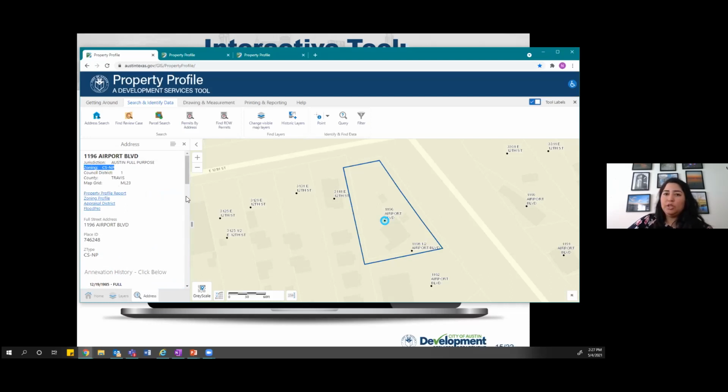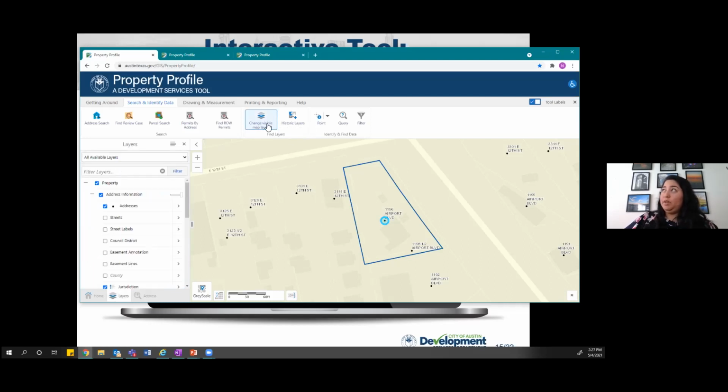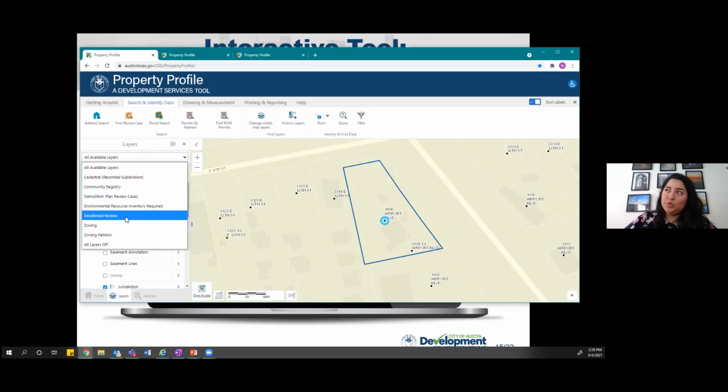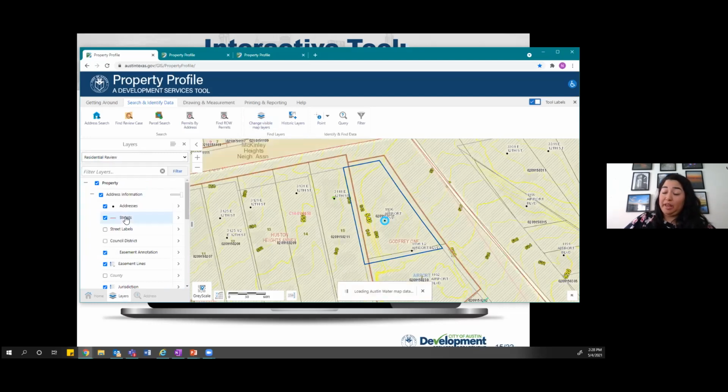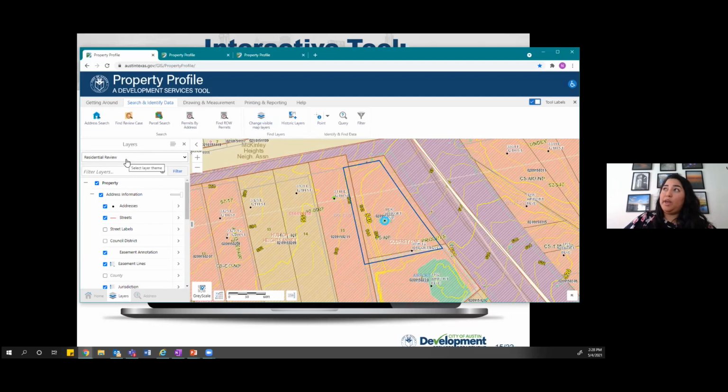In order to look at the additional development regulations that might be applicable to the property, we always tell our customers that you need to open up the layers and turn on the layers. So click on change visible map layers. And on the side, we typically tell people to click on residential review. So we know we're not looking at a residential review property. However, when you click on this one, the majority of all of the layers that you need to see will populate. So it'll automatically turn on for you, and you're not having to go through and click each one.